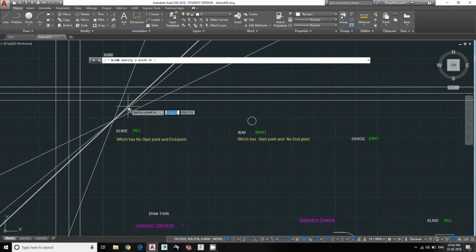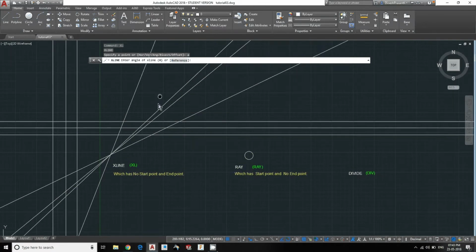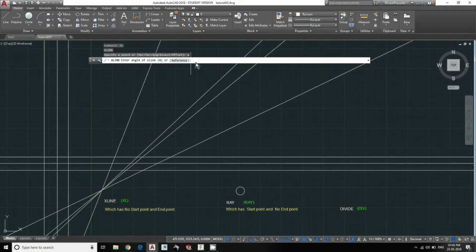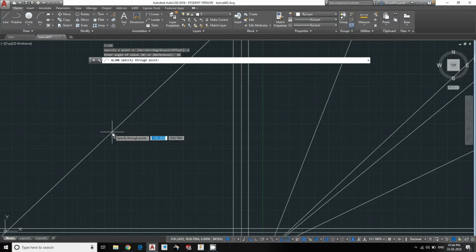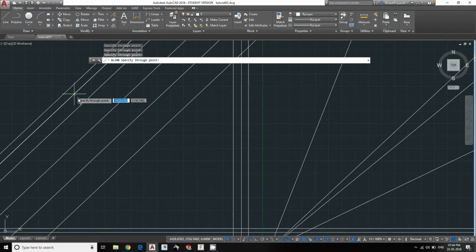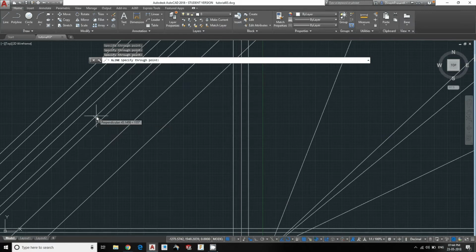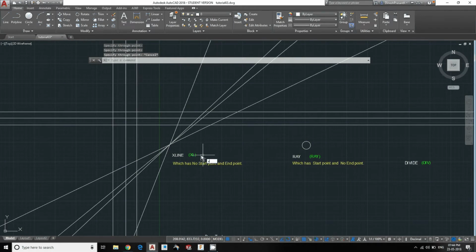With the same XLINE, the next option is angle. Give A, enter, then it asks the angle. I'm going to give an angle of 45. Automatically it creates itself with the angle of 45 which you have given, by picking points one by one. In this angle method, the XLINE starts with the angle that you have given. The next thing is XLINE offset.